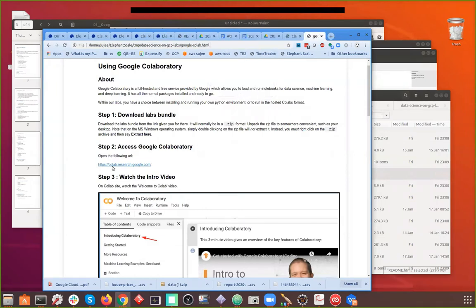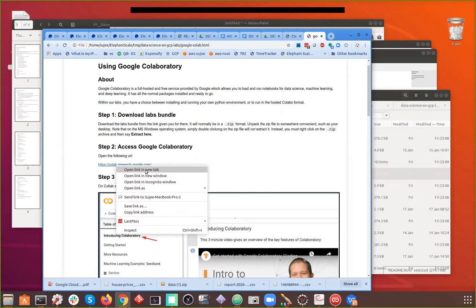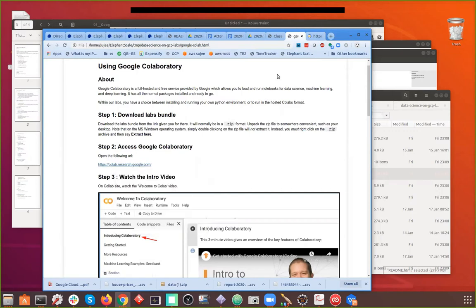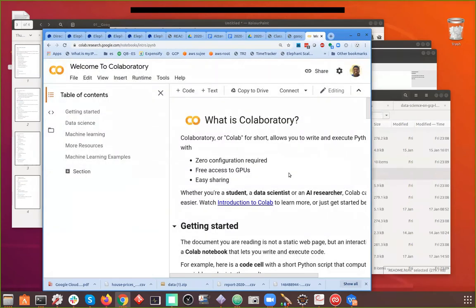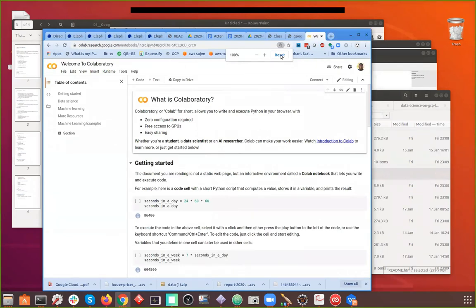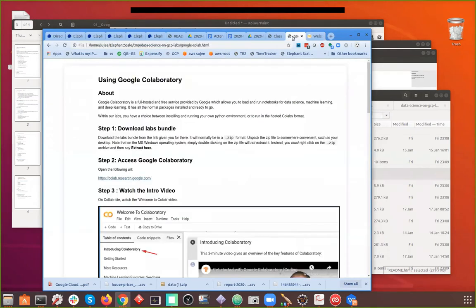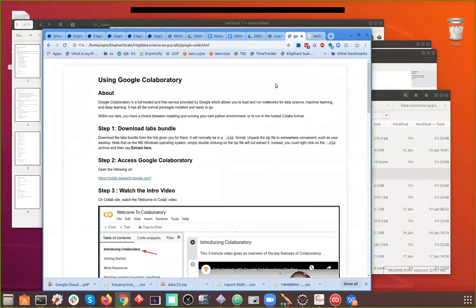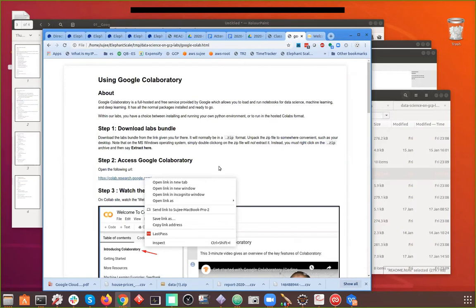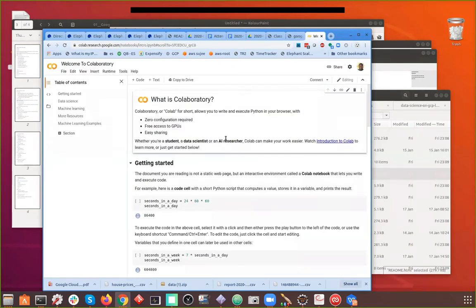Can you just go to this URL? Open this in a new tab, right here, step two. You can dismiss this for now. You should be on a page that looks like this. It's called Google CoLab. From the lab README, click on the CoLab lab right here, and then step two, click on open this link in a different tab. Is everyone with me so far?